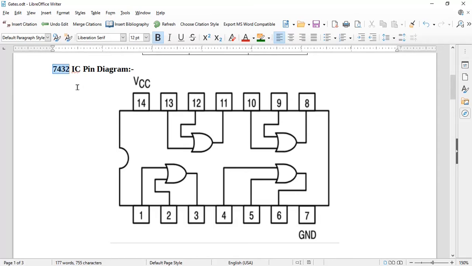Now let's discuss 7432 IC. So what is 7432 IC? 7432 IC is OR gate IC. So this IC contains multiple OR gates. How many OR gates are present in 7432 IC? Observe this diagram. In this diagram you can see that 7432 IC contains total 4 OR gates. Then how many pins are present in 7432 IC? 7432 IC contains total 14 pins. Out of these 14 pins, 7 pins are present on one side of the IC and remaining 7 pins are present on opposite side of the IC.